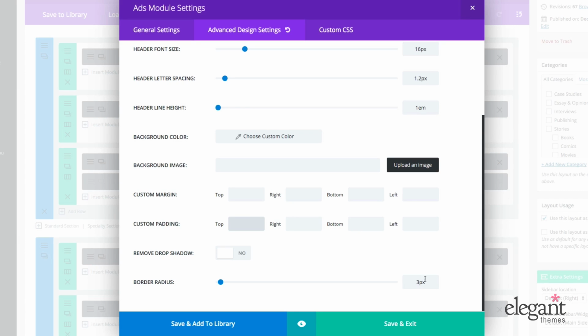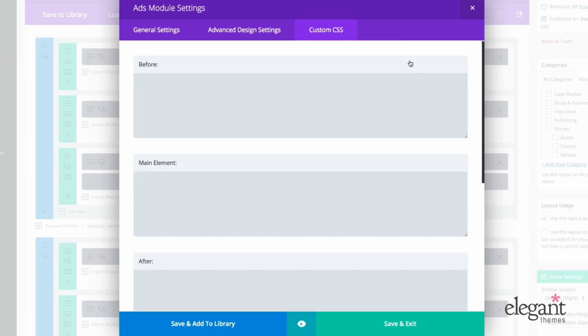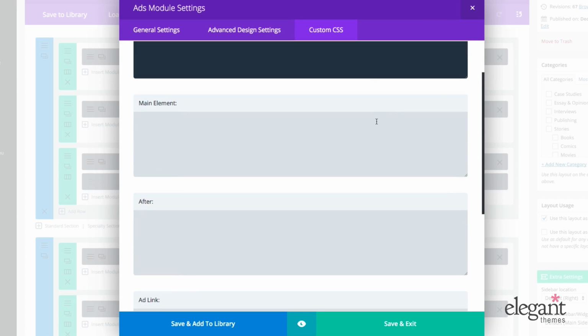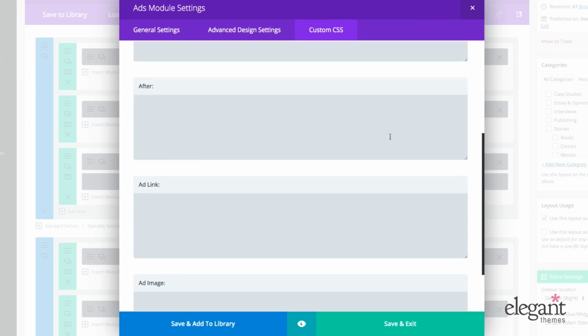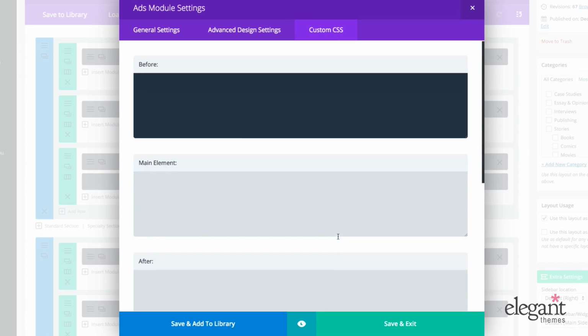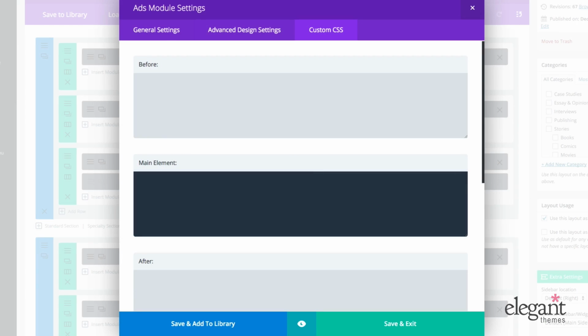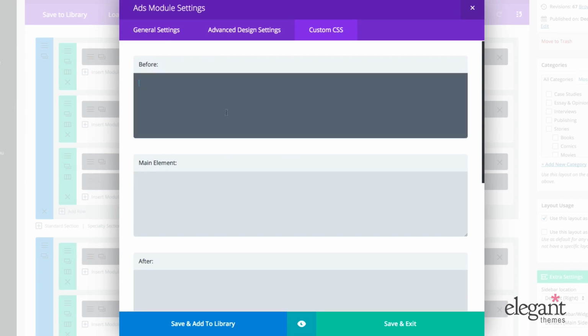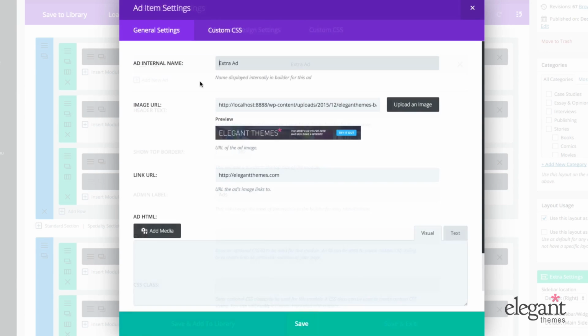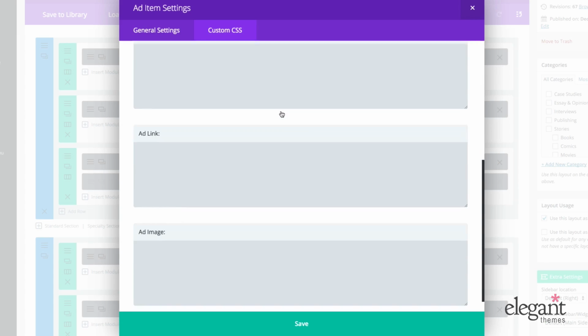Okay, finally, let's jump to the custom CSS tab. This is for the whole module, not just the ad items. You can add custom CSS before the main element or after the main element. You can also adjust the ad link or ad image here. This will be applied to all of the ad items, not just the individual ad items, which would have been the case if we had gone to the custom CSS within the ad item, which would have been just for that ad item.